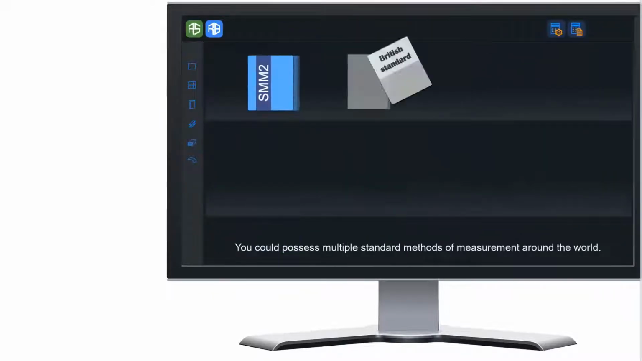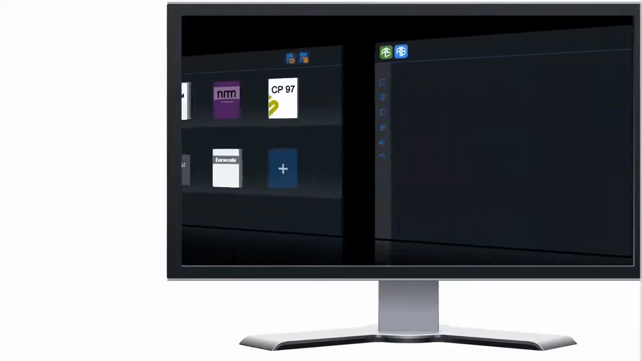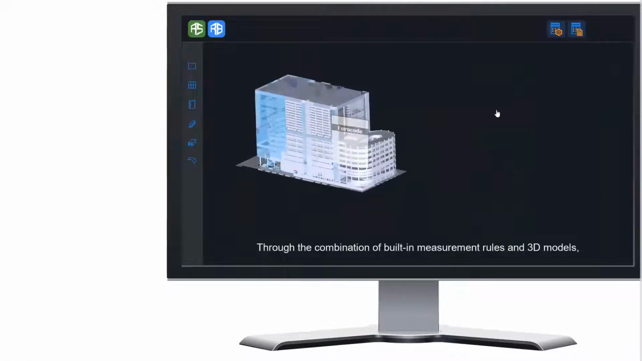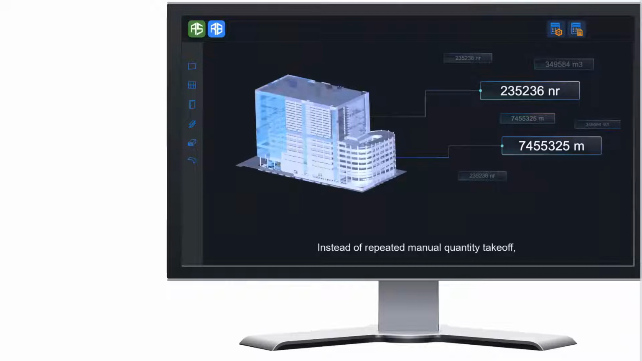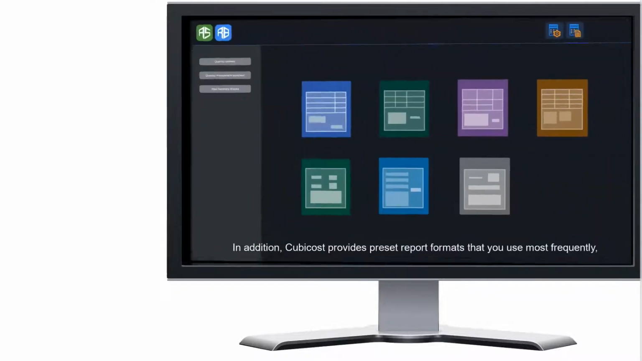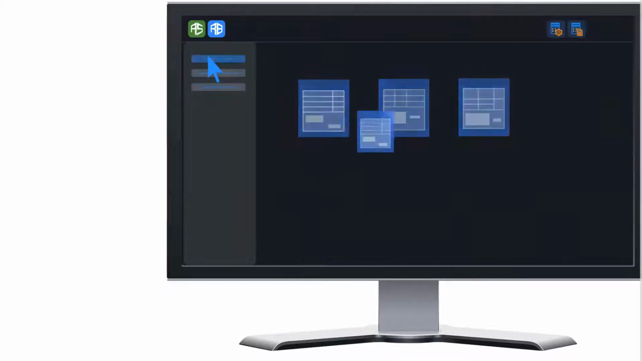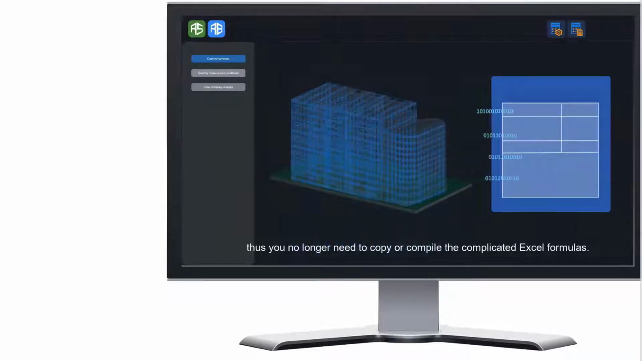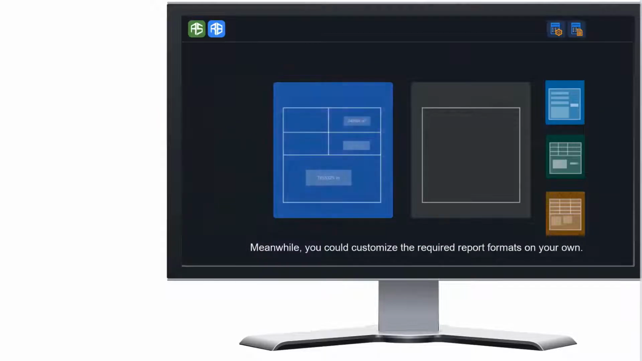You could possess multiple standard methods of measurement around the world. Through the combination of built-in measurement rules and 3D models, you could calculate the quantities automatically. Instead of repeated manual quantity takeoff, you could obtain the quantities rapidly with just a few steps. In addition, QBcost provides preset report formats that you use most frequently and fills data in them automatically. Thus, you no longer need to copy or compile complicated Excel formulas. Meanwhile, you could customize the required report formats on your own.